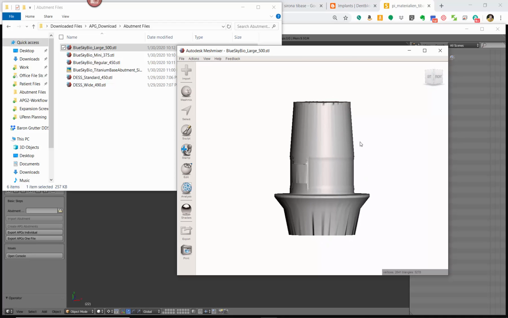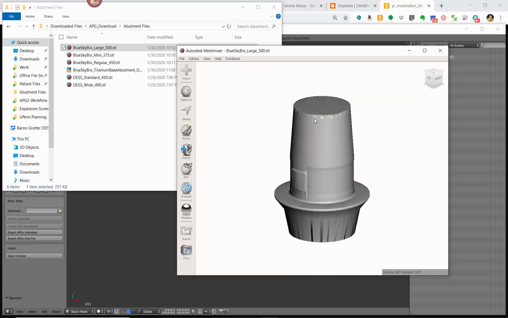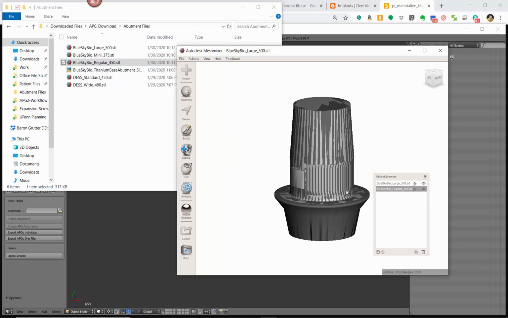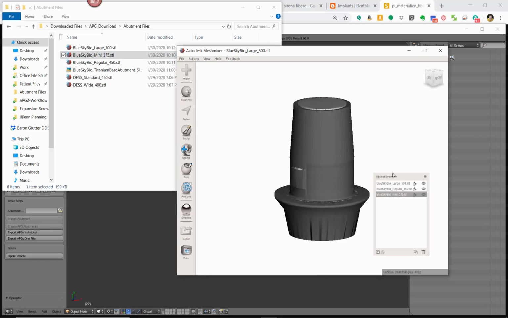What you'll see, though, is the chimney, this top portion of it, is identical. They have two sizes, a large and a small. Most of your implants are going to have the large here, okay? So in the software, we have included this APG2 software. We've included a large, a regular, and I'll show you what that looks like, and then a mini, okay? And it's important to understand the differences here.